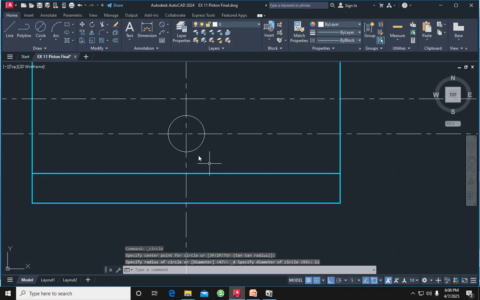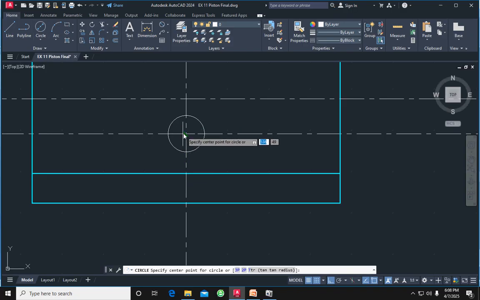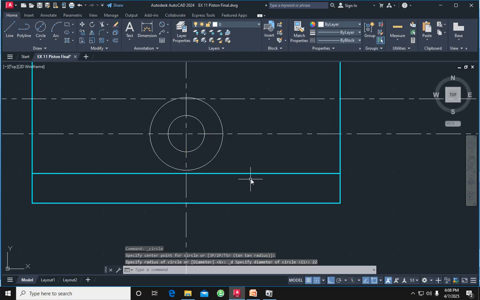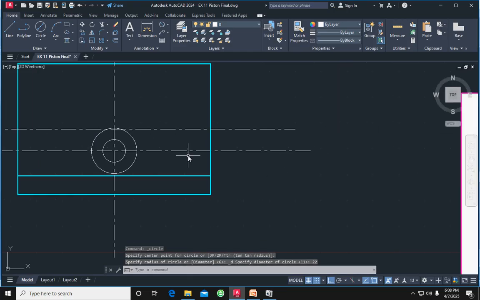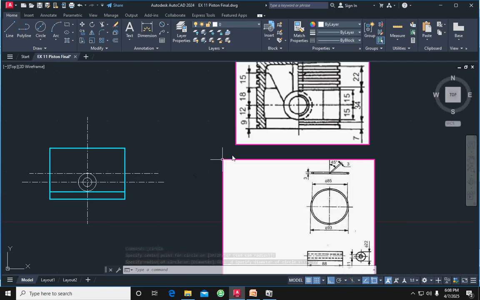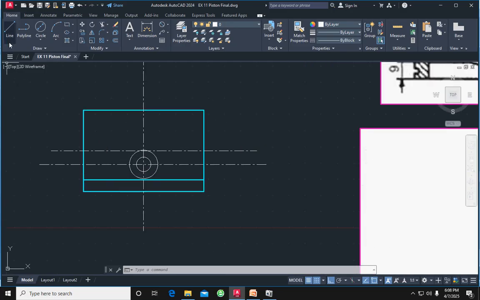Next draw another circle of diameter. Click the distance D, enter. The distance value is 22. Now we finish. After that we have to draw its outer diagram. Its distance is radius 15 mm, from center to center 15 mm. So we have to draw the circle.